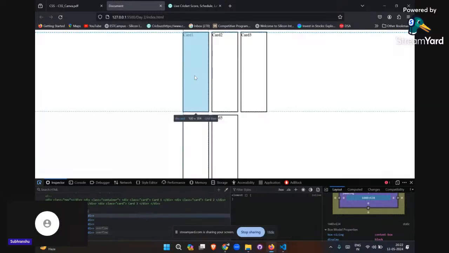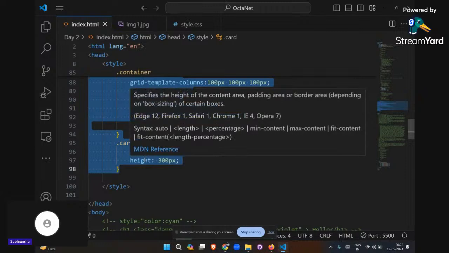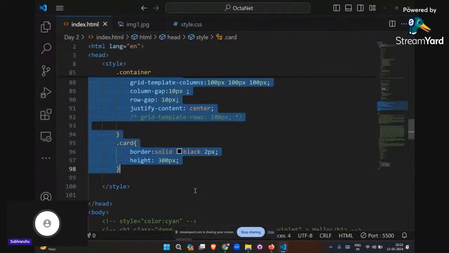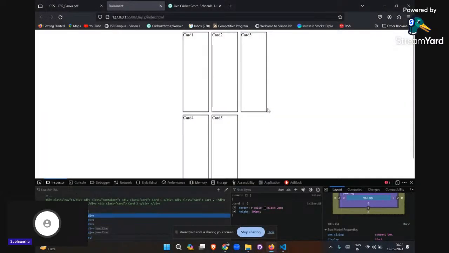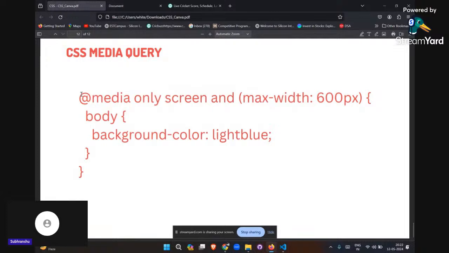For example, in this card, the height is how much? 300 pixel. Okay, this height is 300 pixel. We have written card height is 300 pixel. We need to change the height to 100 pixel when it is opened on a phone. On a phone, the width of the device will decrease, because a phone is a small device. So you can write some condition like this.